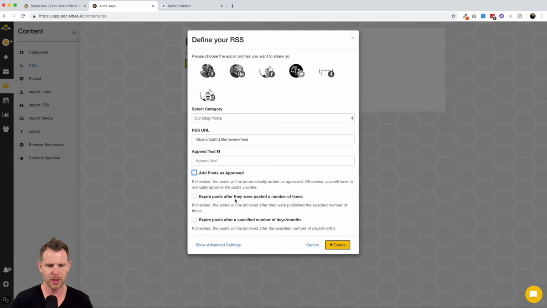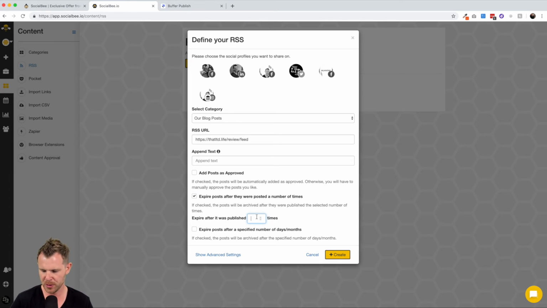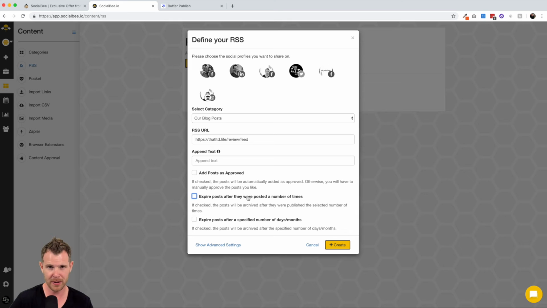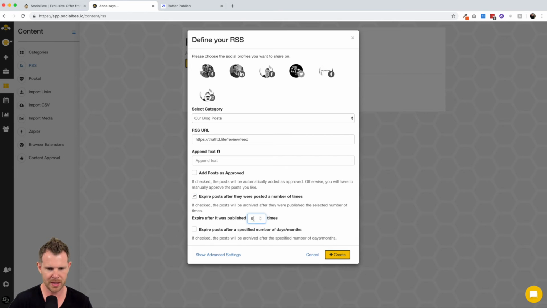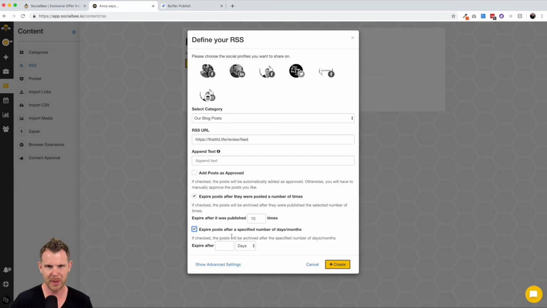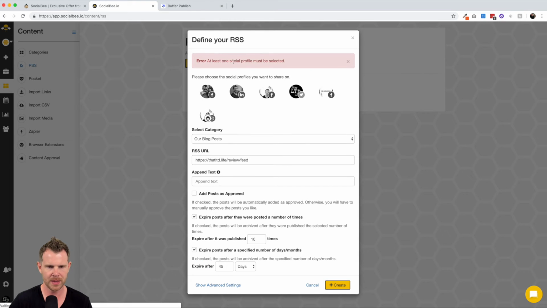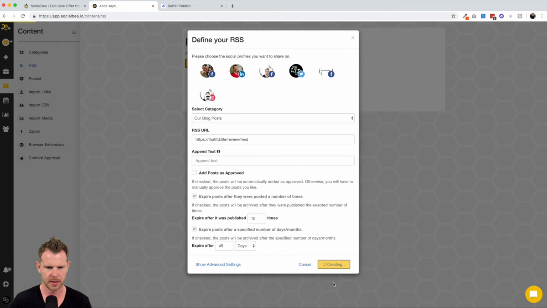You can set posts to expire after they're posted a number of times. So I don't want any post to go up more than, say, 6 times, especially for LTDs. They're generally going to expire at a certain point. Whoops, it looks like that went away. I'll up that a little bit. I'll make it 10 times. And you can also have it expire after a certain number of days or months. And I will do, how about 45 days? That sounds good. I'll hit create here, and it says, you've got to select a social media profile, of course. So let's go ahead and just choose all of them, and I'll hit create.